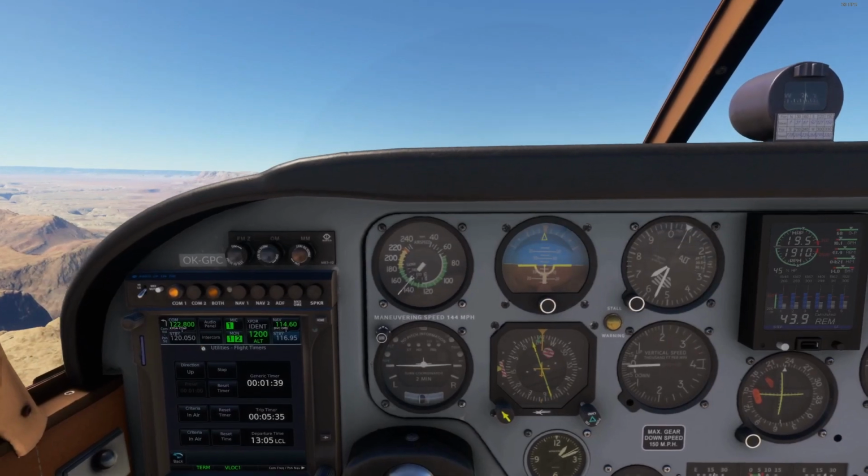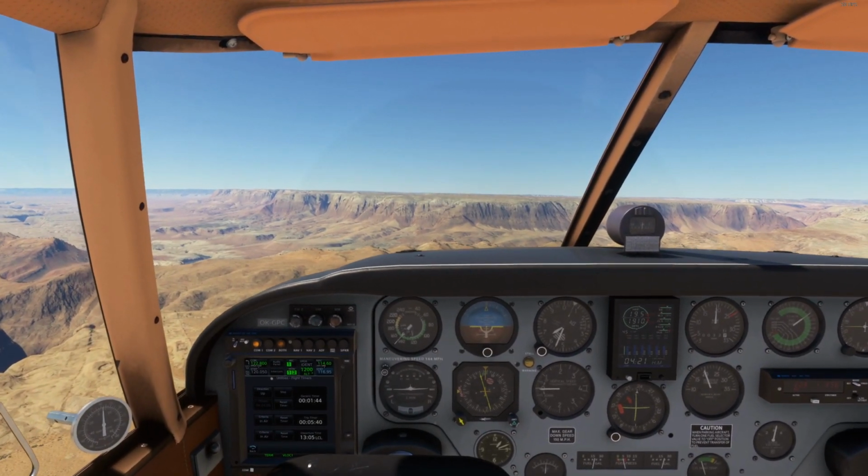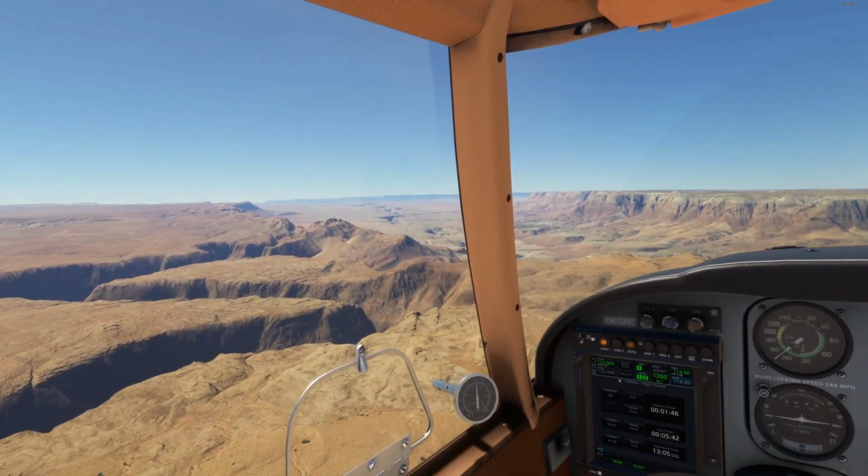Page traffic, Comanche, Sierra Delta Lima at 6,500 feet, overflying the airfield, continuing west, final call, Page traffic.